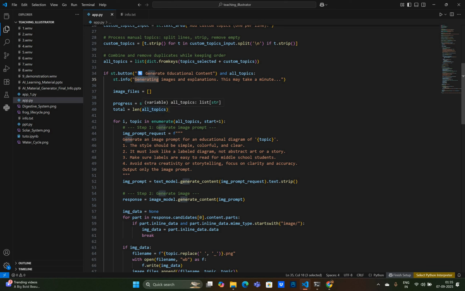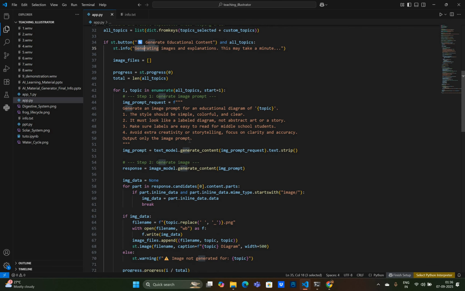Here I set the progress bar to 0, and then the topics list basically includes all the topics we have selected. The number of topics we selected, I set as total. So here it iterates over all the topics. Here I made the prompt concise regarding that. The style should be simple and colorful. It must look like a labeled diagram, not like abstract art or a story, because you know that models generally try to be more creative. I don't want it to be creative. I want it to be as accurate as it can be because it's related to study. So that's why I had to give the long instruction for that.